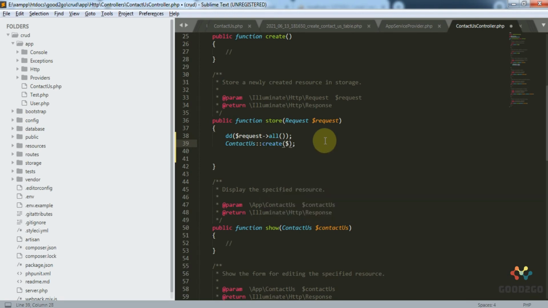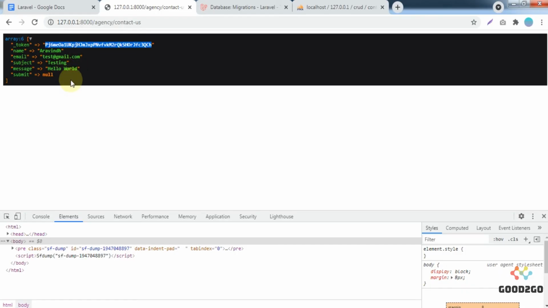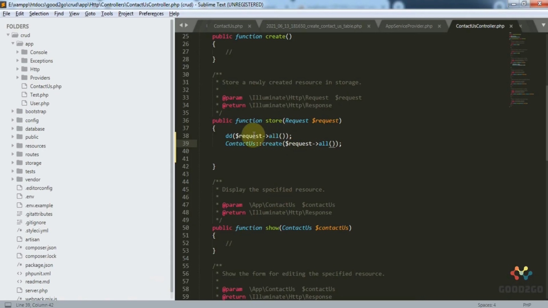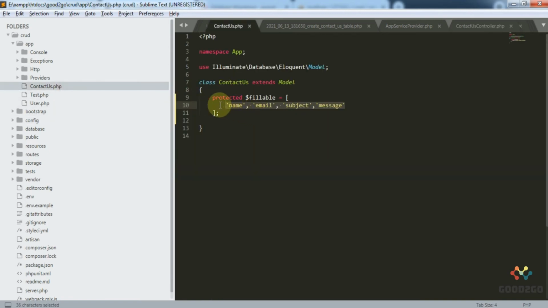So ContactUs create, request all. See, in the request we might have multiple inputs. I have submit as an input param and token as an input param, but I'm giving the same request all to this create method. What about those other columns? That is the work of fillable. It will ignore other columns and only accept the columns which are listed inside the fillable array.